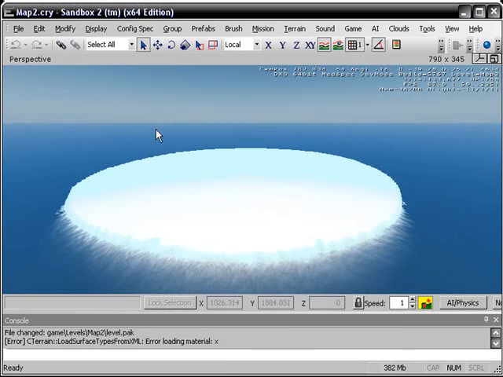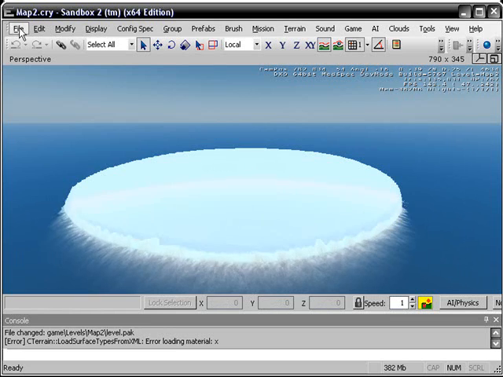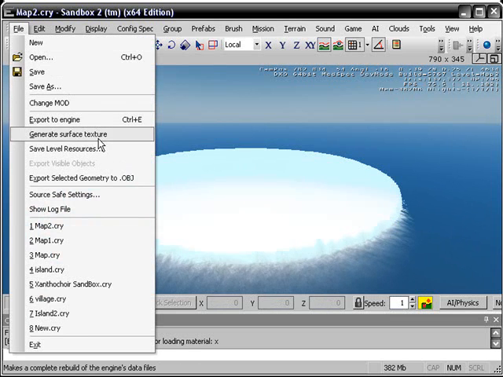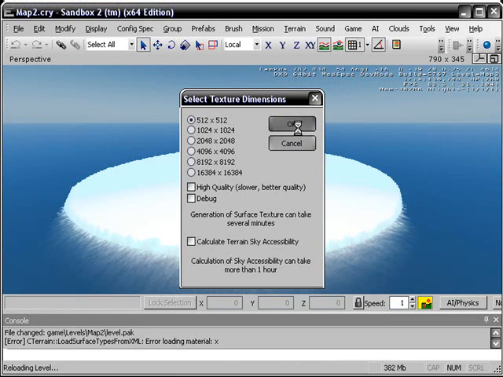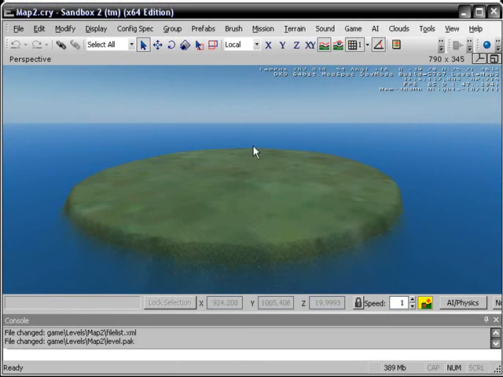Press OK, and you see it has done nothing, and this is where I got stuck forever, because I was like, what the hell? But if you go up to File, and then you press Generate Surface Textures. If your map's bigger, do one of these bigger ones, but mine's just a small piece of circle. And these don't really matter. I'm not going to do high quality right now. It doesn't matter.